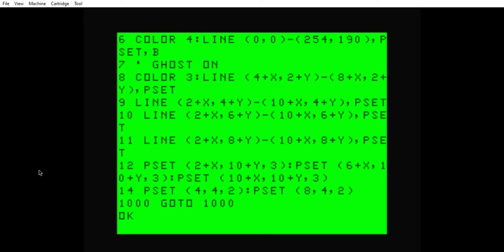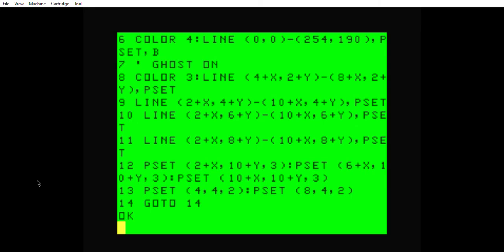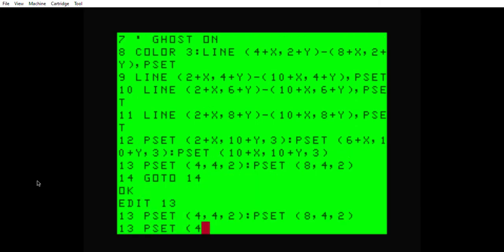Now we're going to renumber. 13, 14, 1, list. Now, edit 13, we just have to put our variables in the P sets: x, y, x.